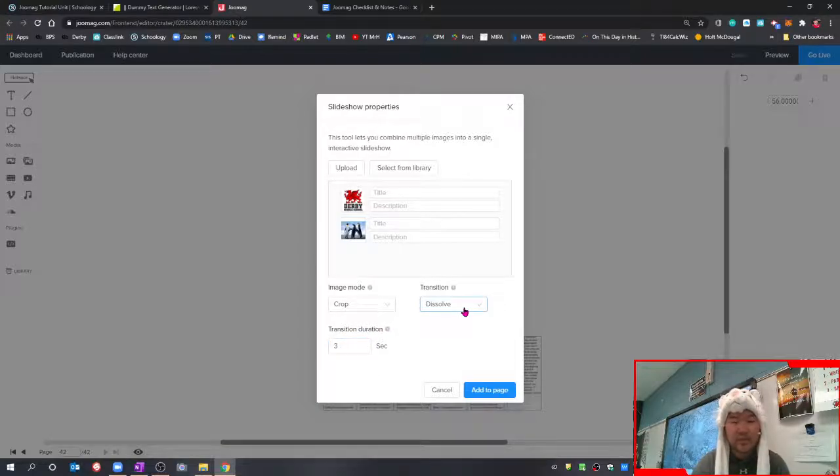You can change that, adjust it. Transition: dissolve, fade, slide in, slide out. And then image mode is crop or fit. Now crop means that it's going to fit to the box that you create. Fit means that no matter what the size of the box, it will always show the full picture. Usually we want it in fit mode so we see the full picture, but sometimes that can make it look a little distorted too. So let's stick with crop for the purposes of our tutorial.